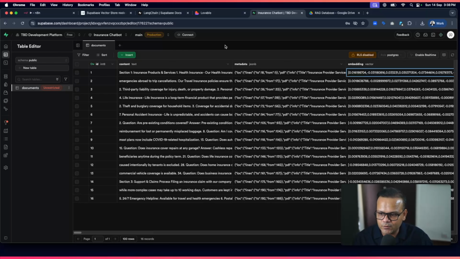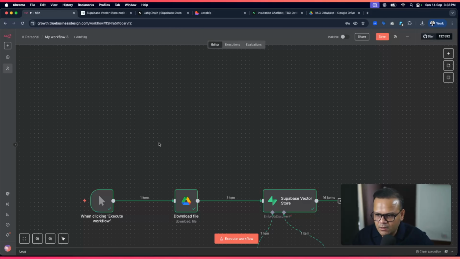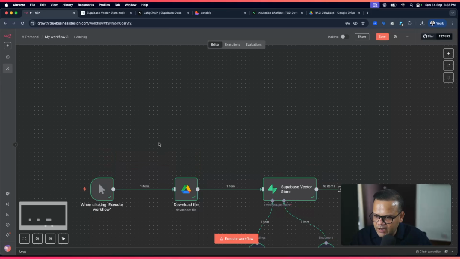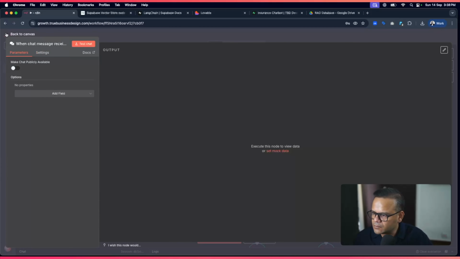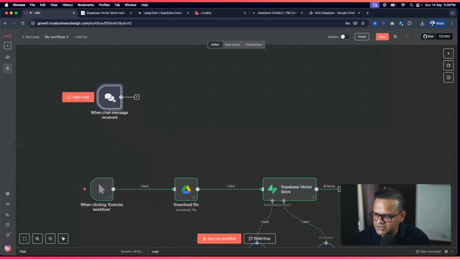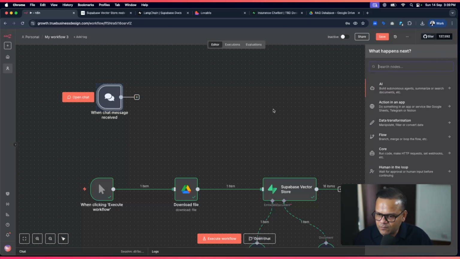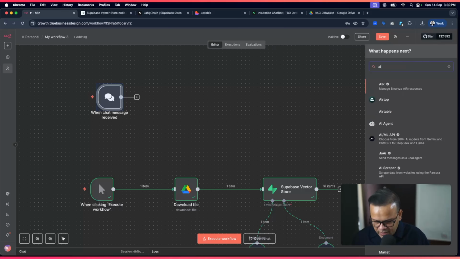Now what we need to do is build a chatbot. All right, so we are back in our n8n workflow. Now what we need to do here is add a chat node first, a chat trigger. We leave it as it is for now. We'll change the settings later on to make it public. And after that, we will need to add an AI agent.